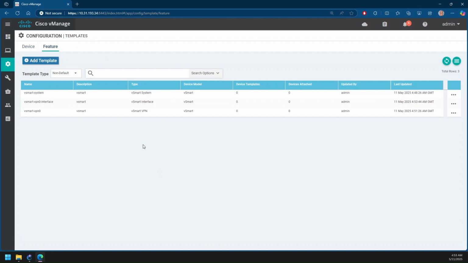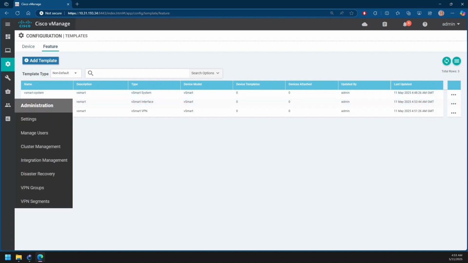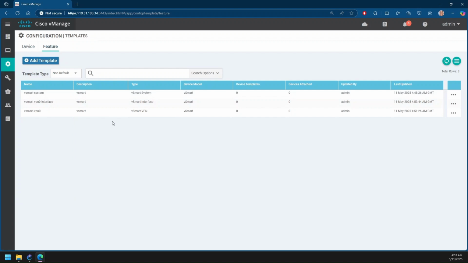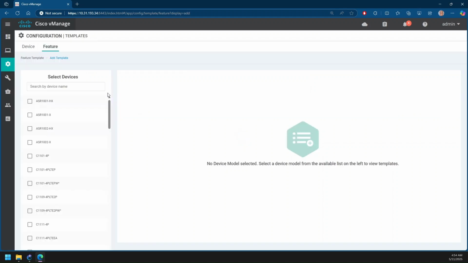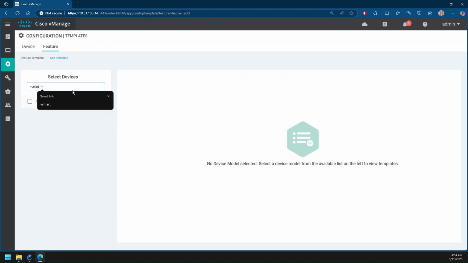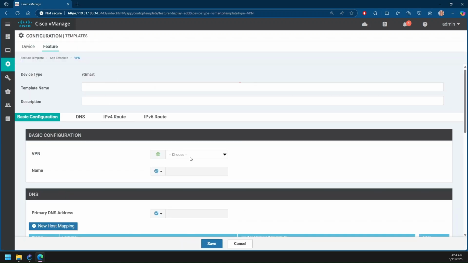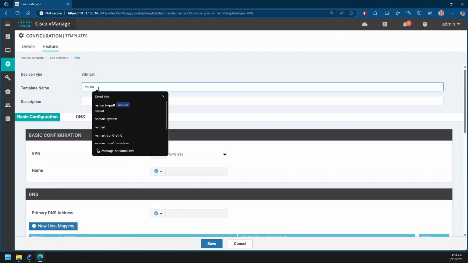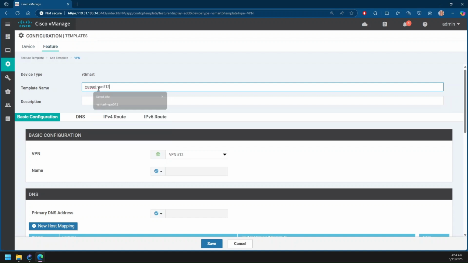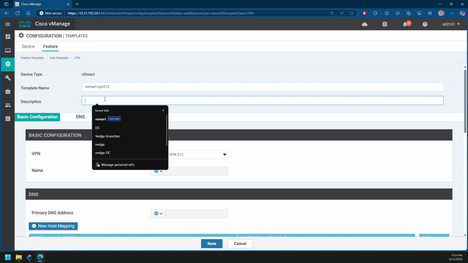So right now we have 3 templates defined for vSmart. And the most important thing is that for VPN 512, which is used for management, which obviously we don't even use, we still need to define a configuration for it. So I'll go to template again, vSmart. I'll select another VPN, and that would be VPN 512. So let me name it vSmart VPN 512. And the description, of course, vSmart.